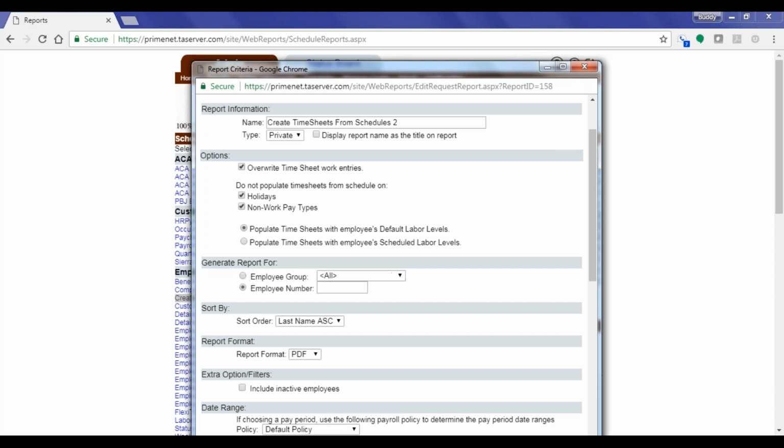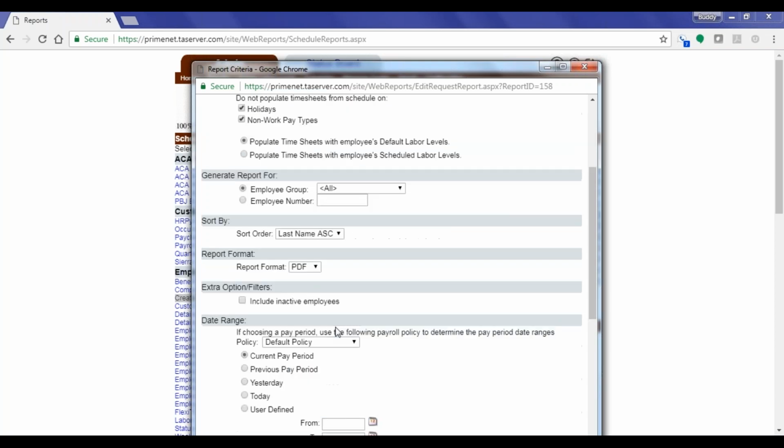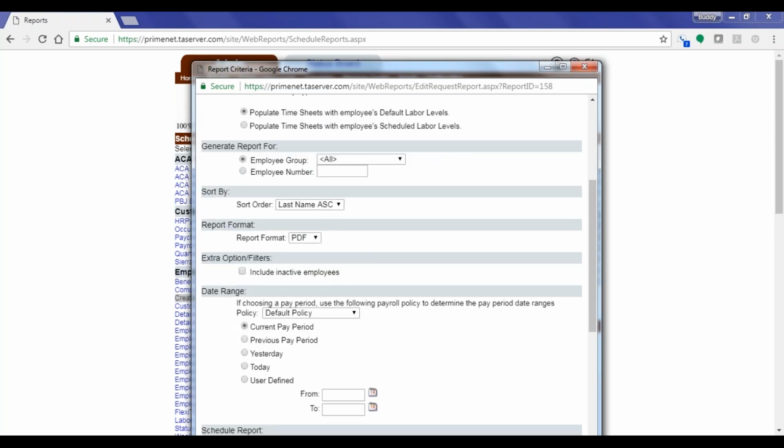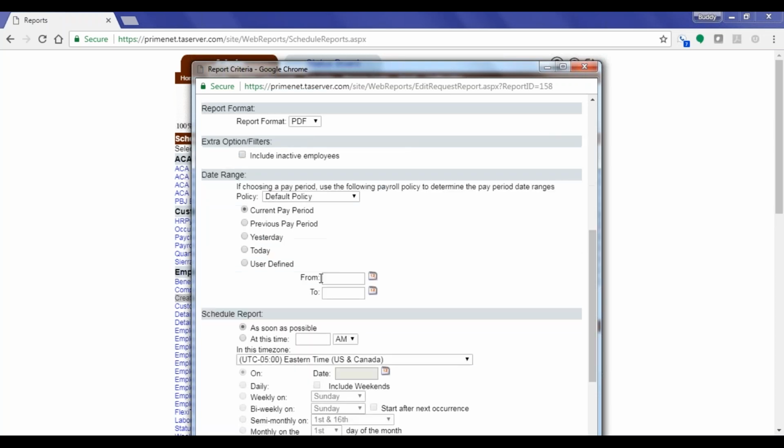Employee number, you could use the specific employee number right here. I'm just going to do it for everybody. I don't know what my employee number is there. I'm not worried about any of this. I'm not going to look at the report or anything like that. I'm going to run the report, because running the report is what's going to do the work. You can decide current pay period or previous pay period or user defined.